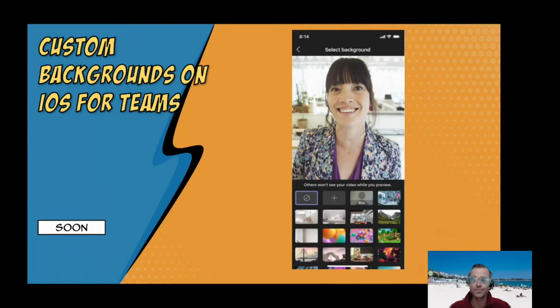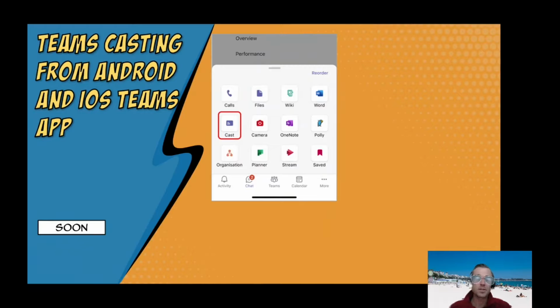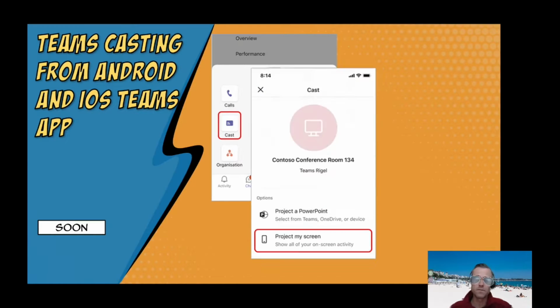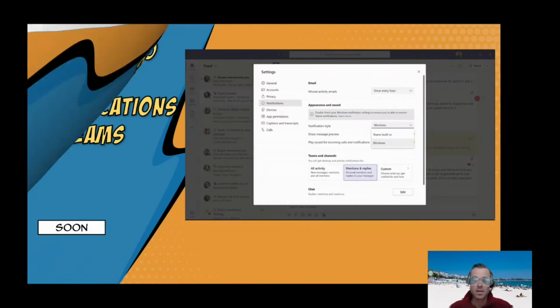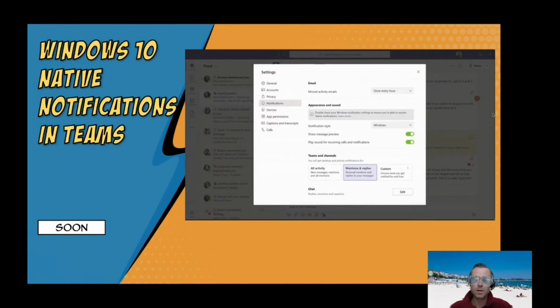It's pretty cool. Now you can cast your device to a Teams room device. So if you're in a meeting room that's got a Teams Rooms device, you'd be able to cast your phone, where you can either project some content or project your entire screen. If that is what you want to do, you can do that. Cool. What else is new?